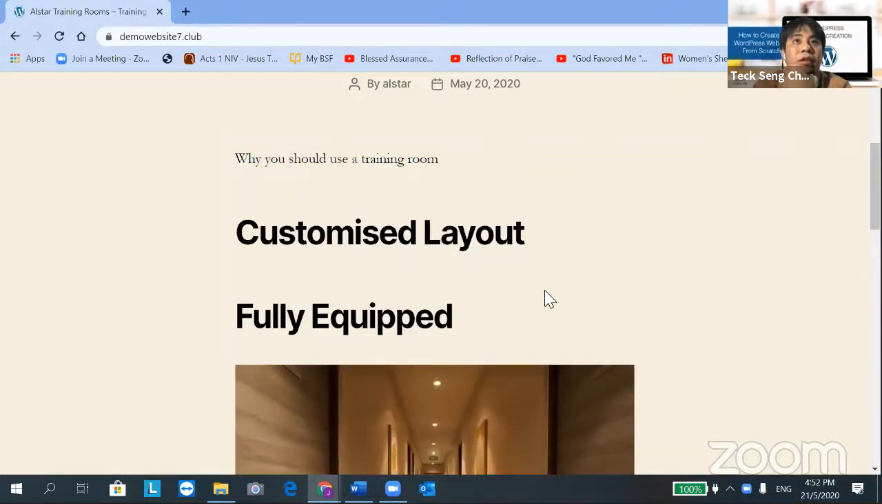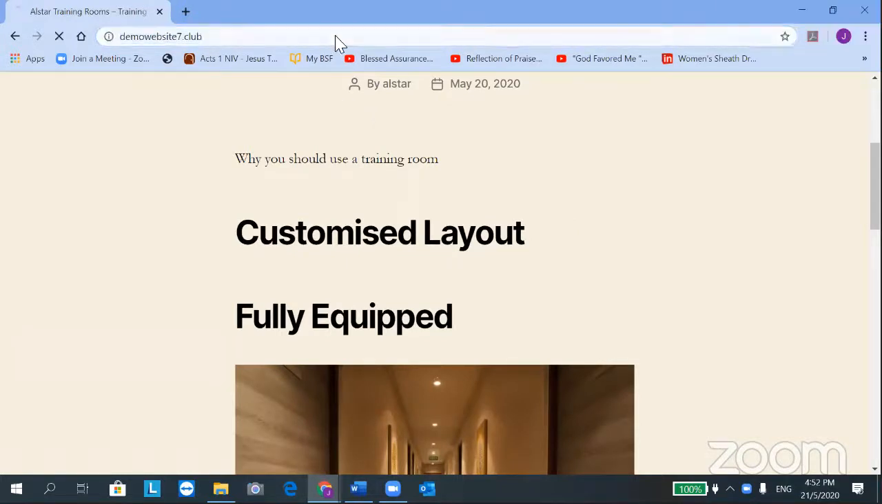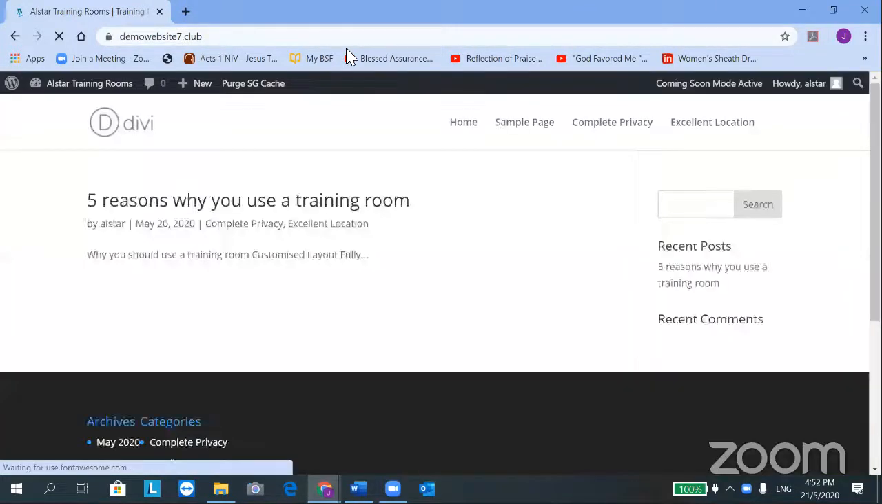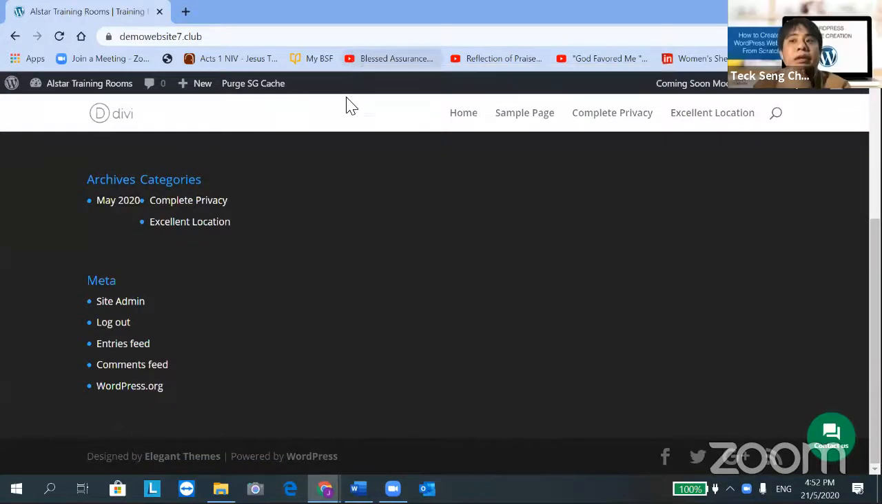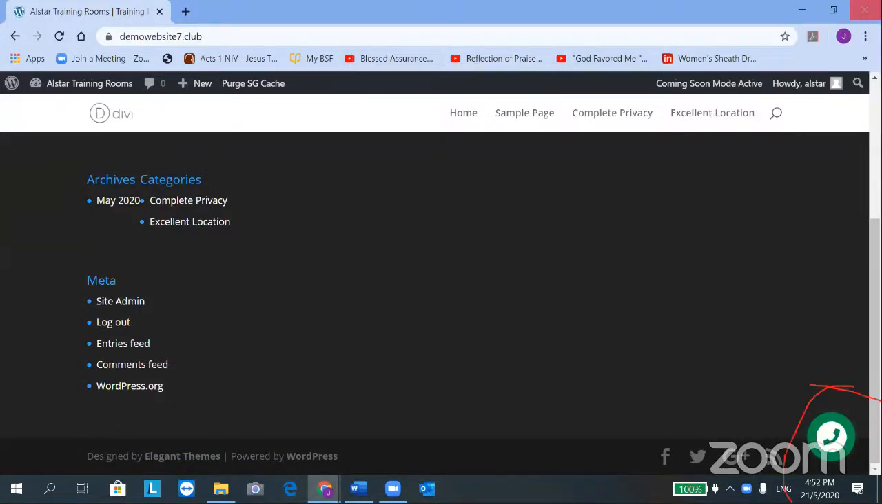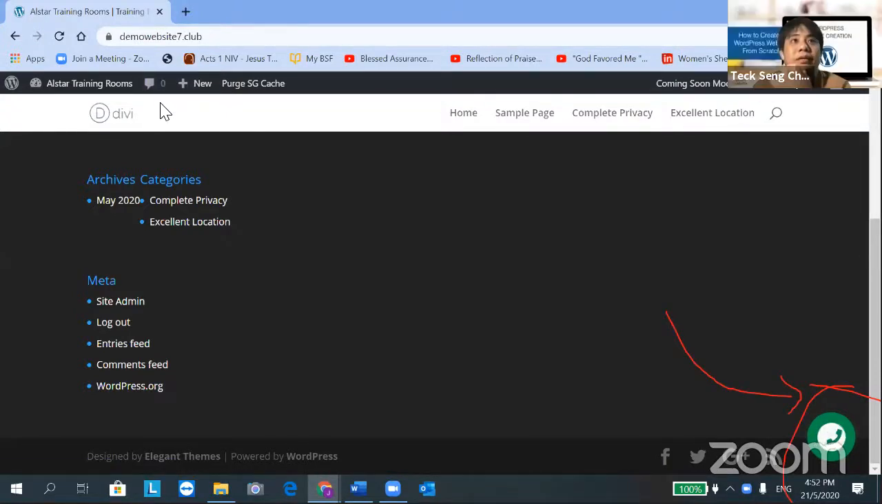Refresh your page, please. Then, can you see there's a contact us button on the right hand side? Bottom right hand corner. Can you see? There's a contact us. Click on it.